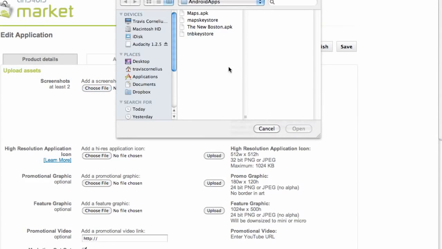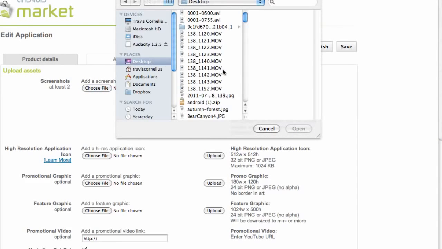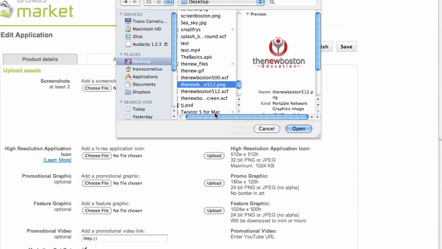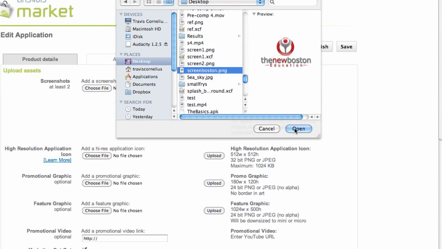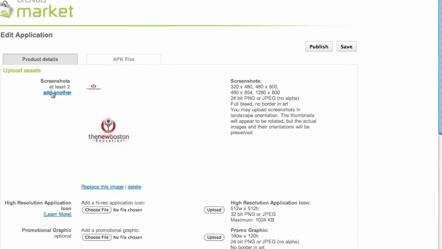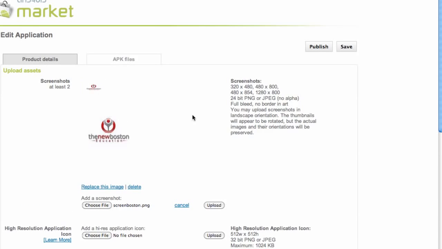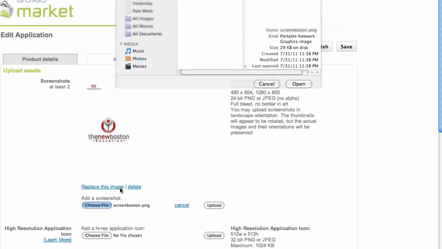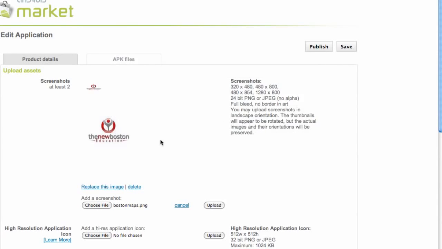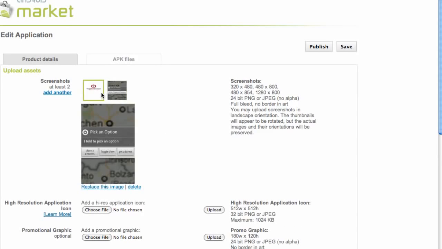Then we locate those files. Pretty simple. I saved a few on my desktop somewhere. I save so much stuff on my desktop, it's ridiculous. But no, that's not that one. I'm going to pick one screenshot, open it, and then hit upload. Again, we need at least 2, so I'm going to add another one. We choose another file. I'm going to pick this maps one, even though maps isn't in this project. I don't know if that's going to confuse people or not, but whatever.